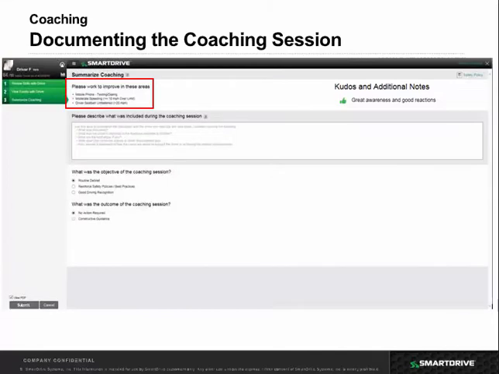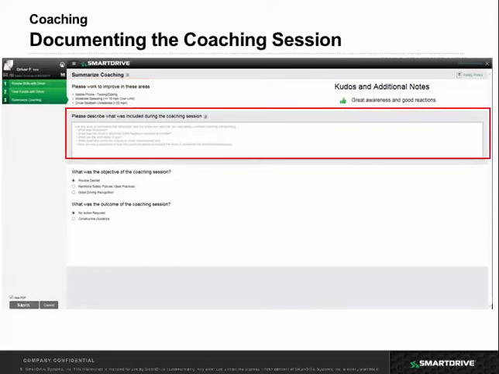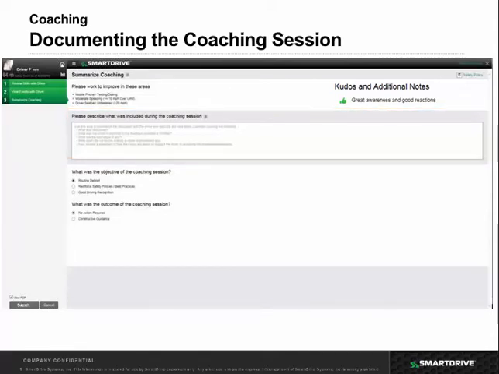A summary of the skills which need attention is automatically listed at the top of the page. Enter your notes in the text box, and make sure to annotate any comments your driver would like included. If you had added a Kudo note to one of your driver's events, it will be displayed on the coaching session screen. You also have the option of selecting the objectives of the coaching session, as well as the outcome of the session from the lists below the main text box.